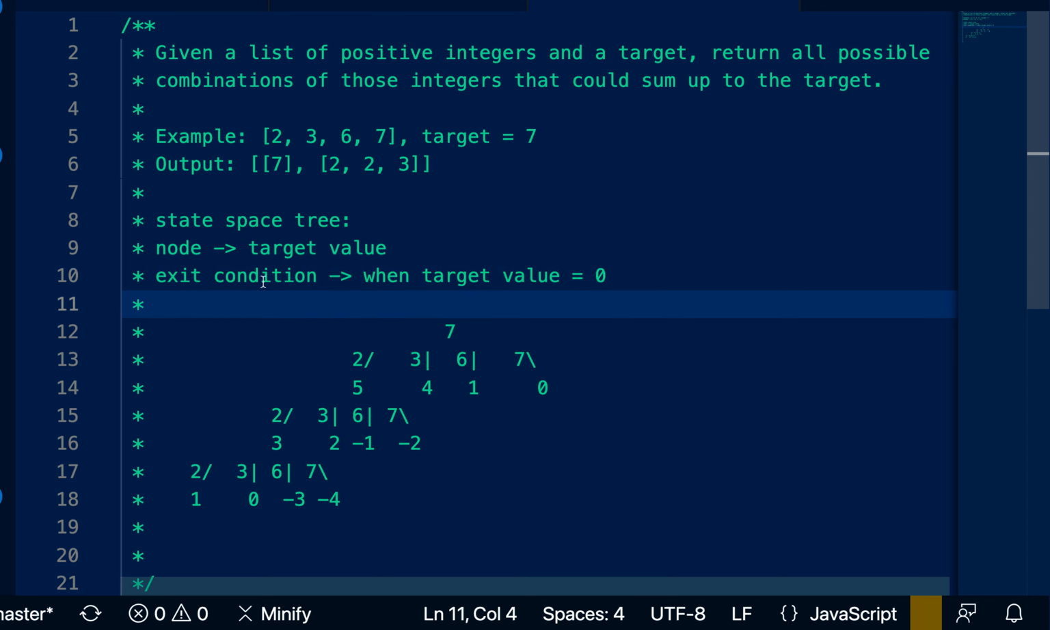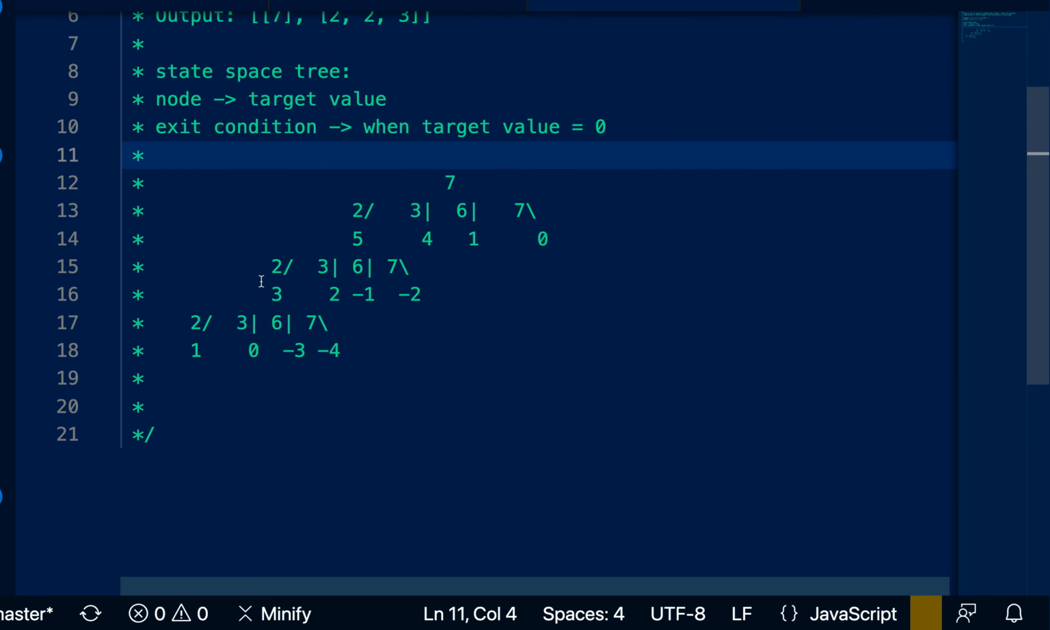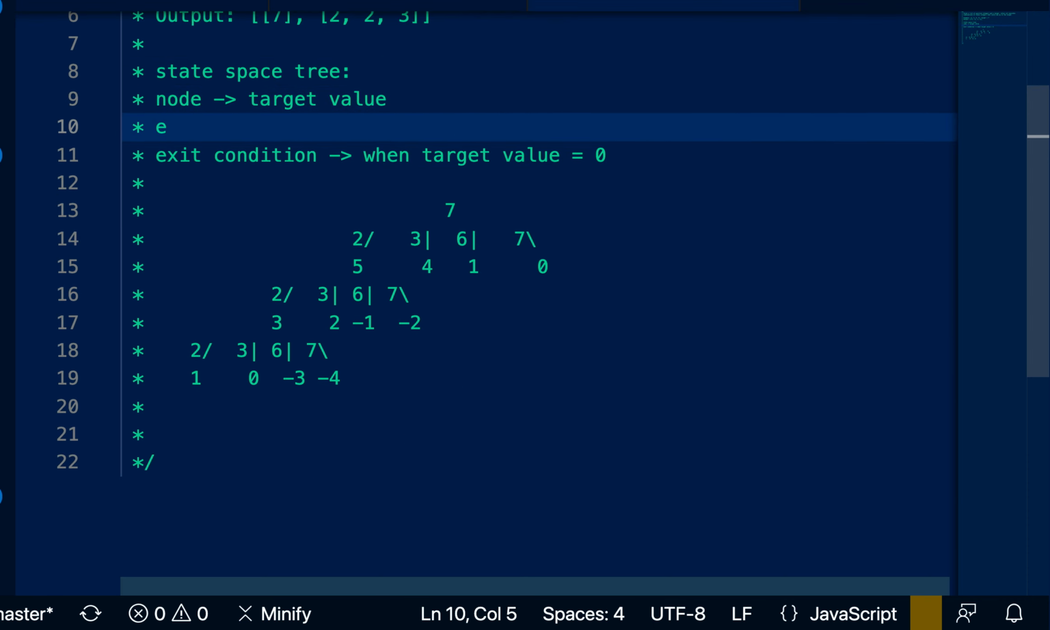Now that we have identified what our node will hold, let's also add an edge. Each edge, as I said, will hold the integer to subtract from the target. So all the edges that are connected to a node will determine the integer that we are trying to subtract from that target value that the node is holding.